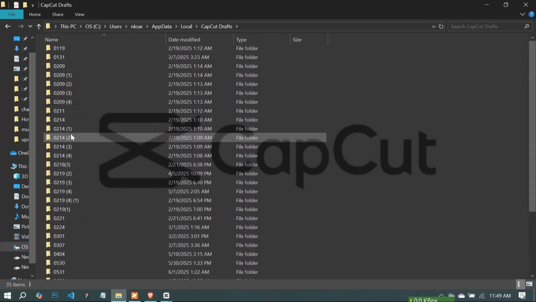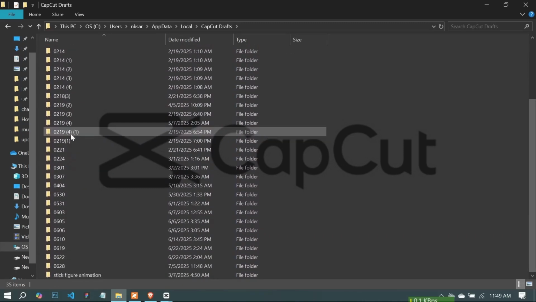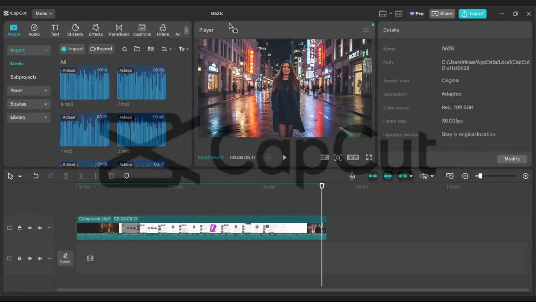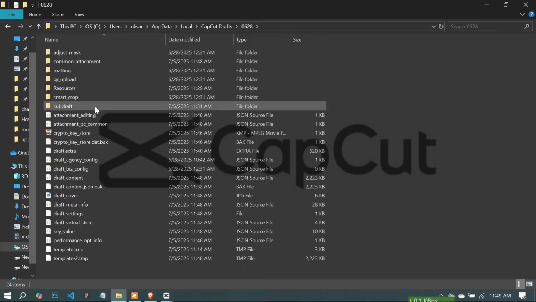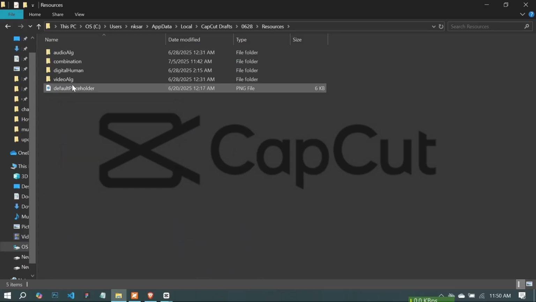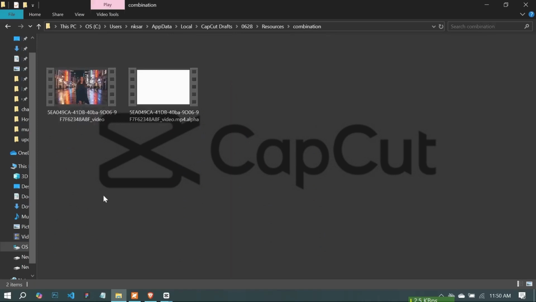These are all the projects that you have created. The latest project should be at the bottom. You can check the project name on CapCut. Then enter that folder. Now go to Resources folder and then Combination. You should see two video files here.